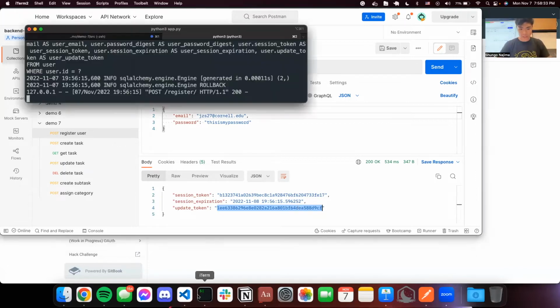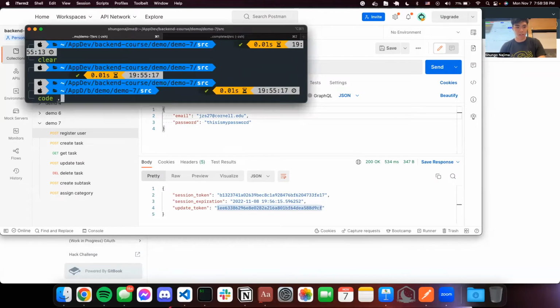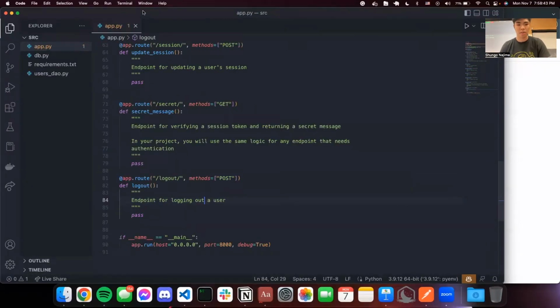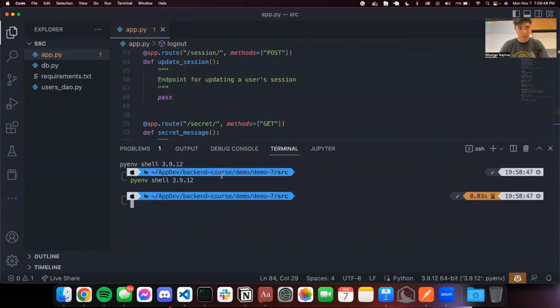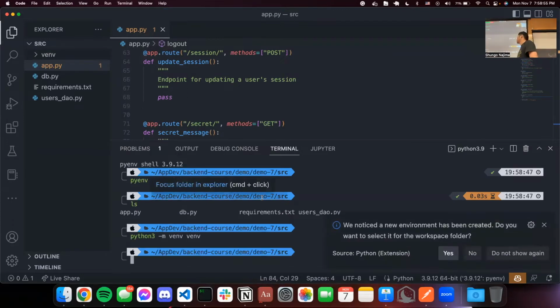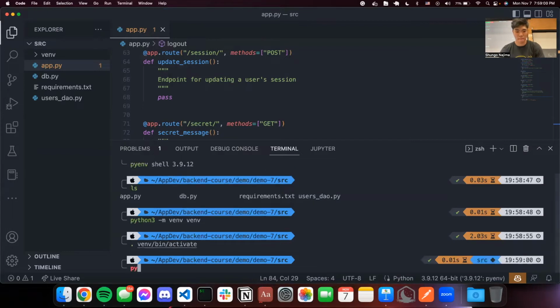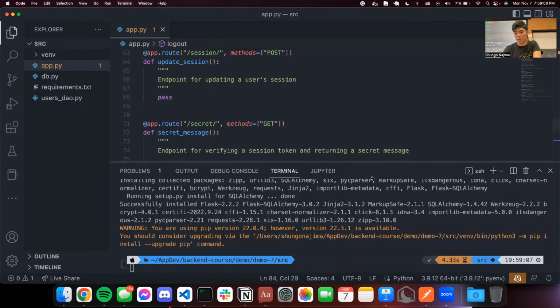Cool. If that is all good, then I'm going to open the demo starter code, and let's run through what is in each of these files. Let's open a new terminal and create a virtual environment. While we wait for that to happen, let's explain the file hierarchy that we're starting with.